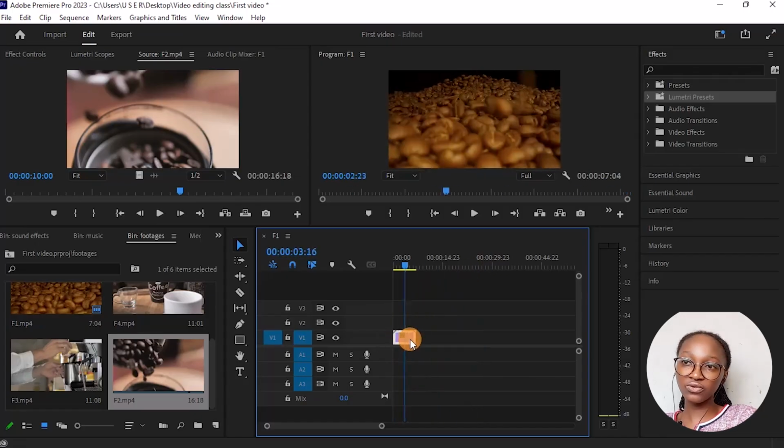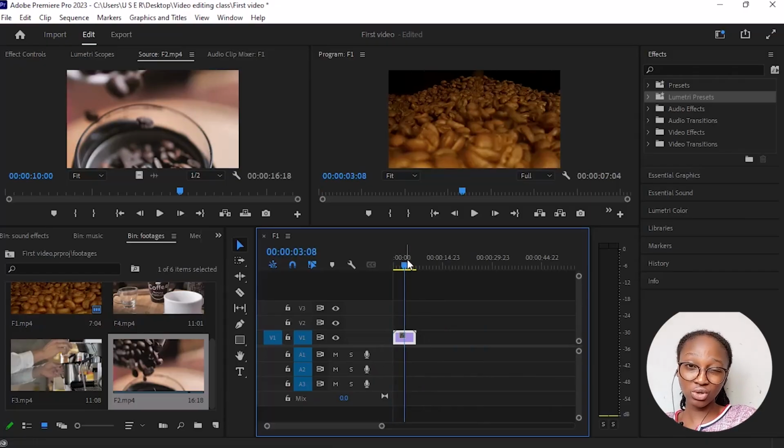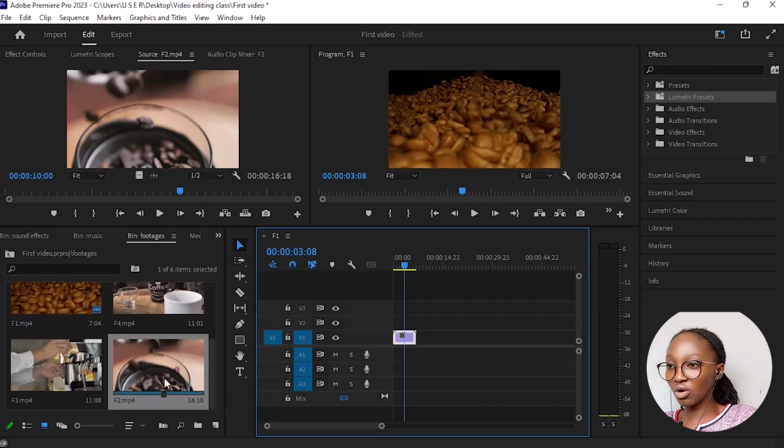Drag it backward, drag it forward to view your footage. That is your playhead. It's just like your cursor, indicating where you are at every point in time in your video. You understand?